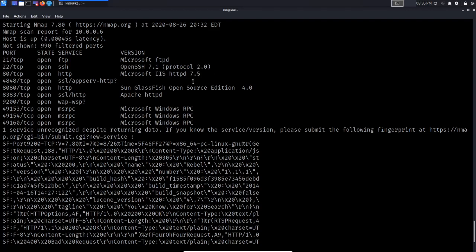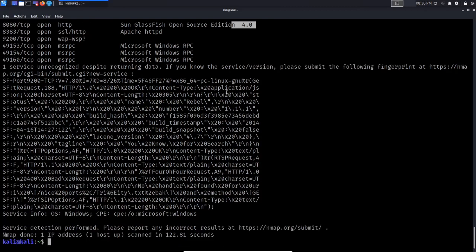And then we have custom services like the HTTP proxy that is running Sun Glassfish, and this is the open source edition, version 4. So you can see that's very, very useful information because we can actually enumerate actual versions of software that are running. And then before we actually start targeting the device or performing exploits, we can structure our attack based on low hanging fruit. So these are the actual results returned to us.